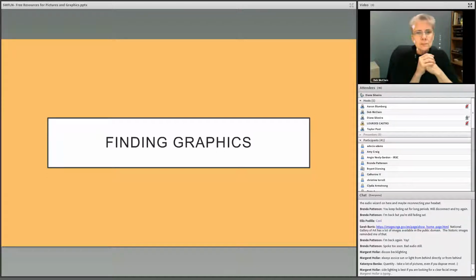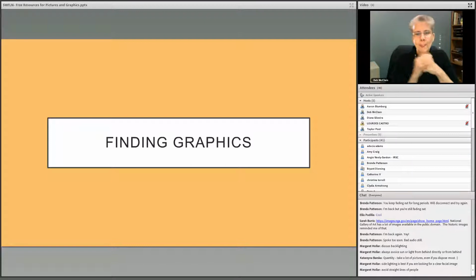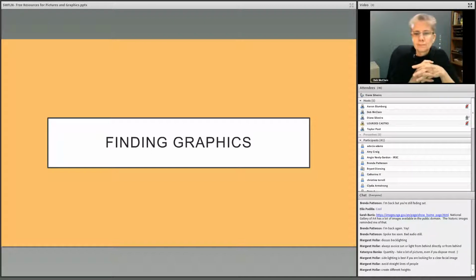I'm going to just pause as Margaret types one more thought there. And avoid straight lines of people. And create different heights. All really good tips. There's a lot of good tips on how to take images. And there's also guides when you start cropping.